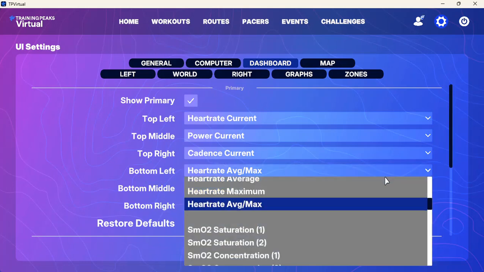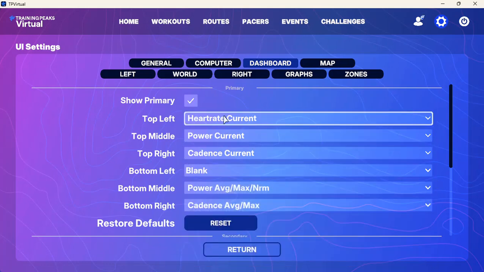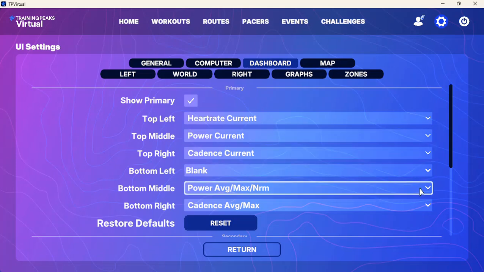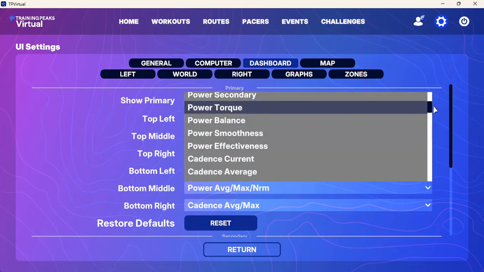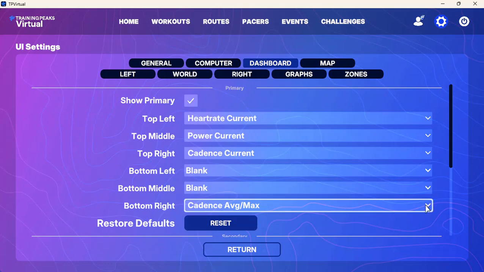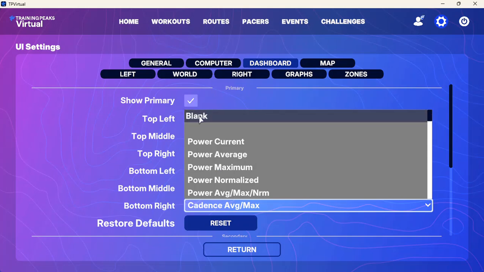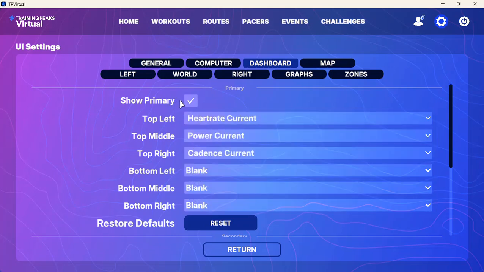We recommend just clean that up. Have them blank, because all you really want to see is your heart rate, your power, and your cadence. Unless, again, you can always choose to have more. But if you want it clean, just remove that. You can see a lot of this data anyway at the end of your workout if you want. So clean that up. So now we have the main dashboard, which will represent three data that are important.